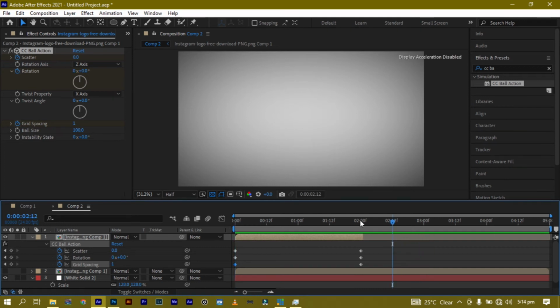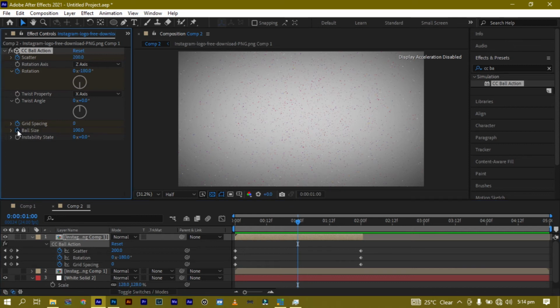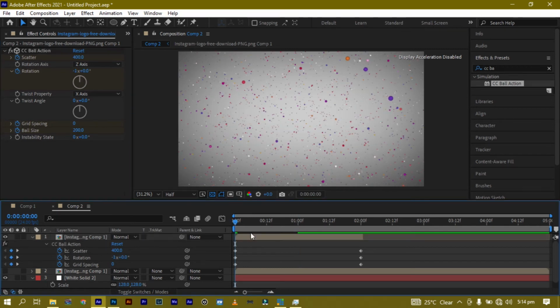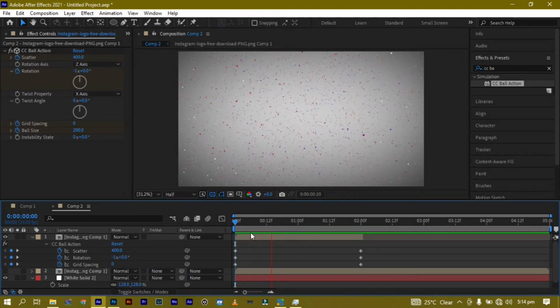Second, we are going to go to this point in time, 1 second on the timeline. Let's take a keyframe for the ball size at 100. Move to the beginning of the timeline and increase the size to 100. Let's see it all together. And that is looking amazing.